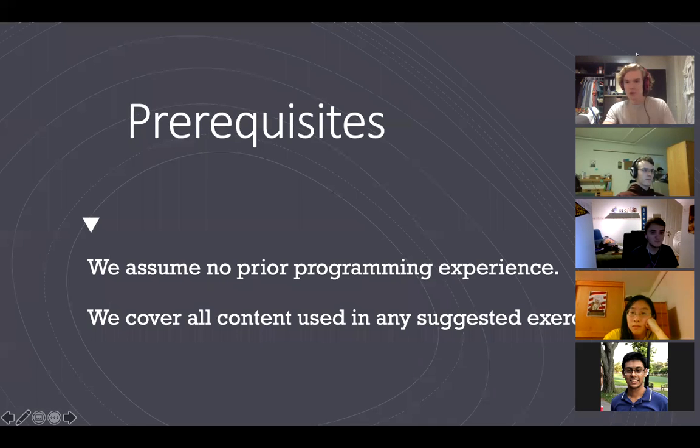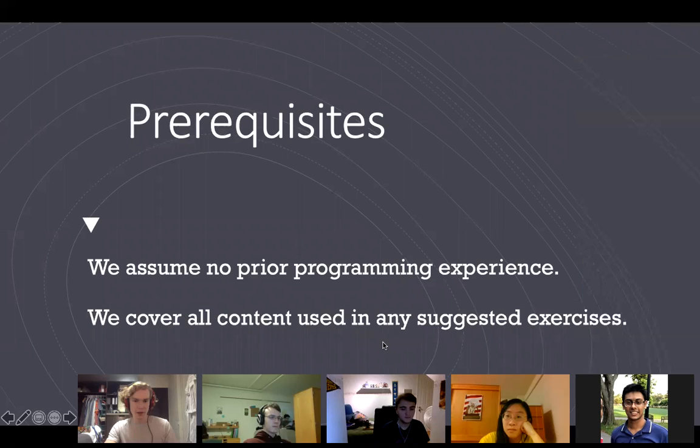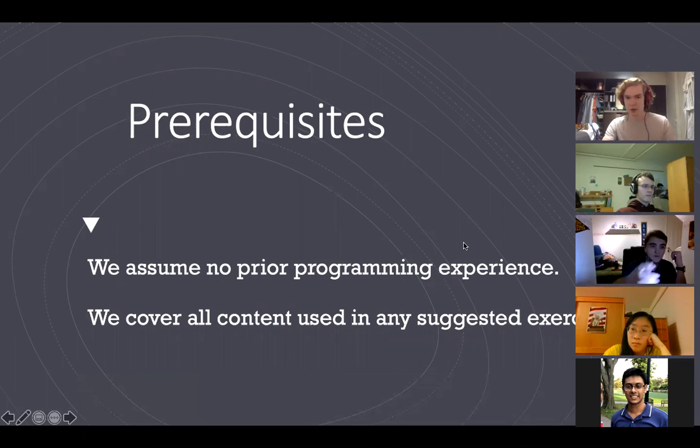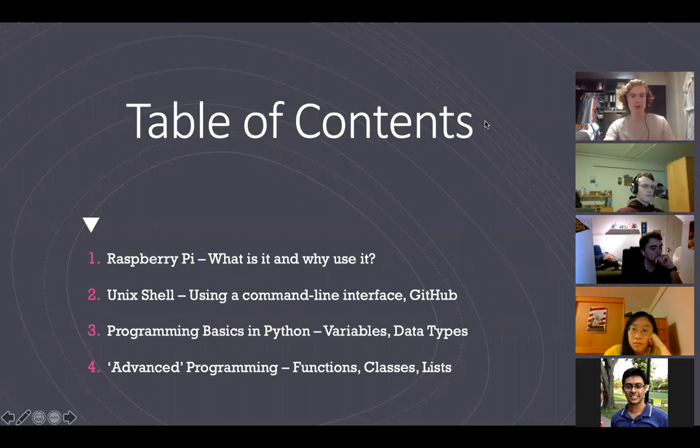So first off, this workshop does not really have any prerequisites. No prior programming experience or really other content is expected. And we'll end up covering in this workshop all of the content for the next 2 workshops as well. So this is kind of the full package getting us throughout the series.